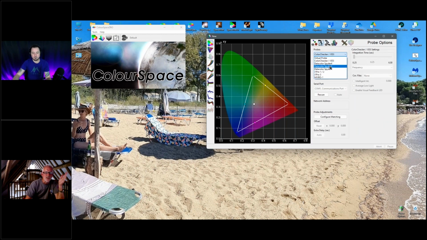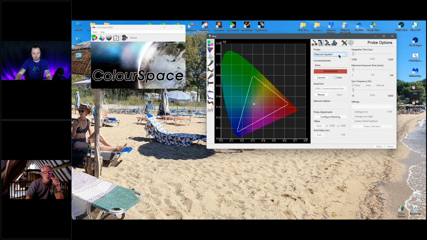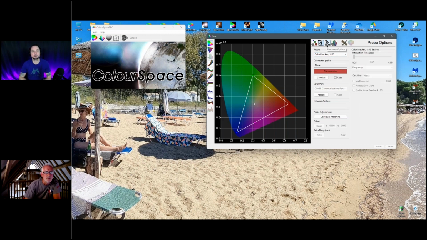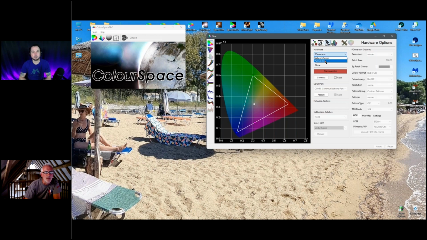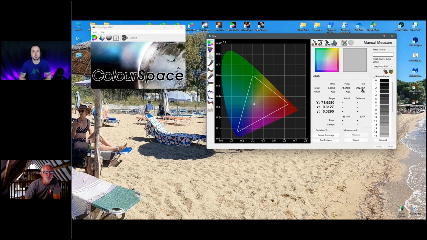Obviously, because it's Zero, it has a limited selection of probes that you can connect to. The ColorChecker and the Datacolor Spyder X2, we're just about to add that one in, because Datacolor have just released it, so that's coming shortly. We're waiting on Datacolor. Obviously the ColorChecker, the i1D3, so it has those probes. And in hardware, you're limited to the pattern generator or our network server for a TPG.